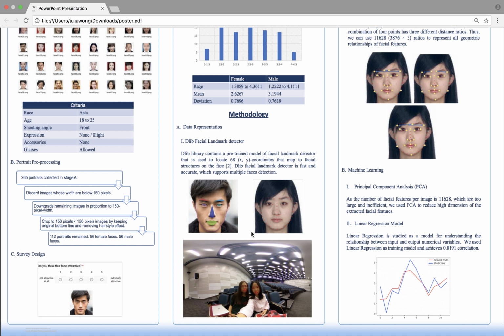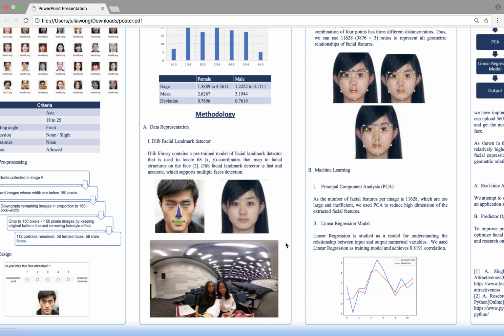Dlib is a cross-platform open-source library with a collection of various algorithms in machine learning, computer vision, and image processing. Dlib contains a pre-trained facial landmark detector that is used to estimate the location of 68 XY coordinates, which can describe the shape of a facial region, such as our mouth, eyebrows, eyes, nose, and jawline. Dlib is fast and accurate, and it can support multiple face detection. So in this project, we use the Python API wrapper to count the faces and detect facial landmarks.